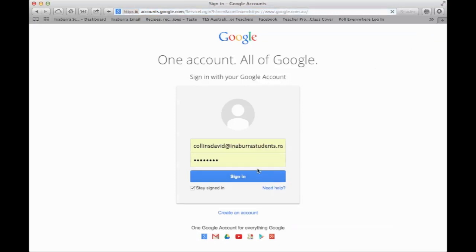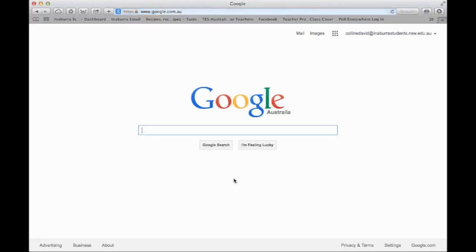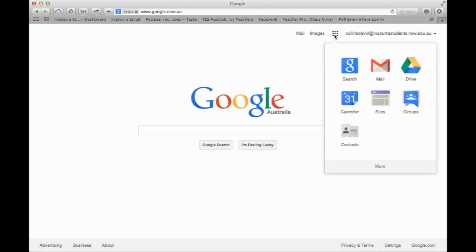It's remembered me from the last time I was here, but obviously full username for Innaburra now, including email address in there. And you can obviously ask it to remember your name since you are using your own BYOT device most of the time. Now this Google page is a little bit different to some of the other ones I may have seen before, but if I click on these 9 little squares, I get my options. I can go to Drive.